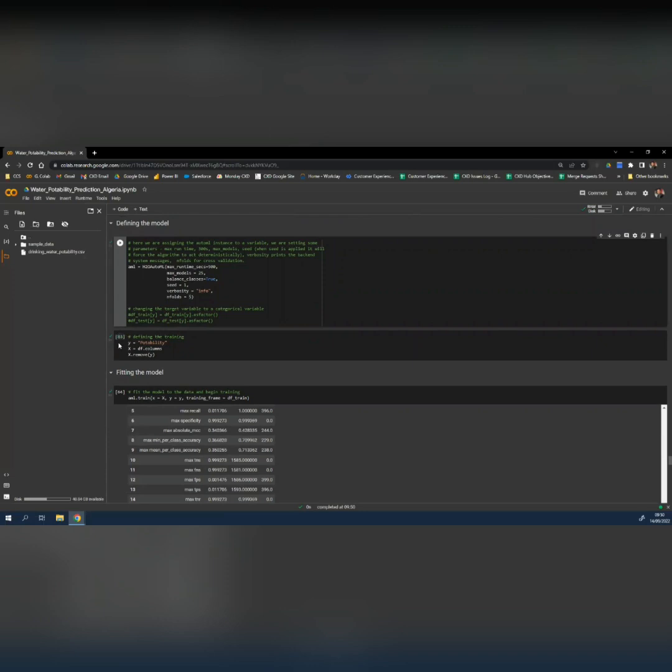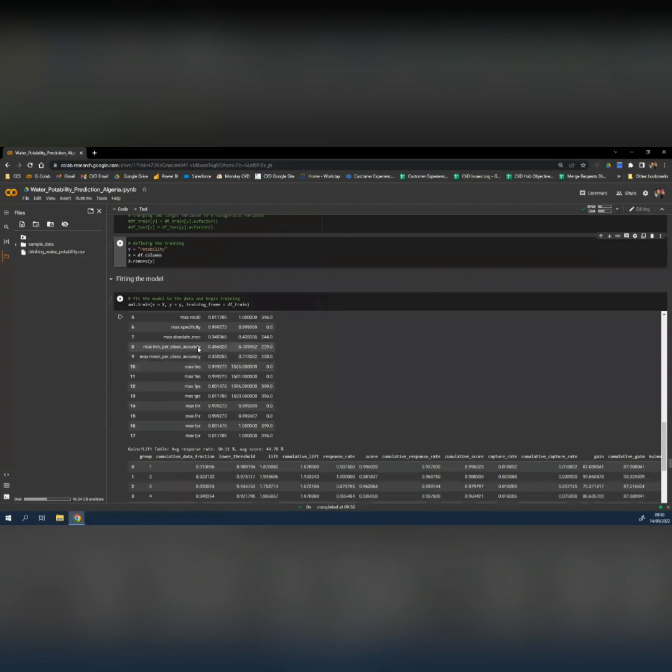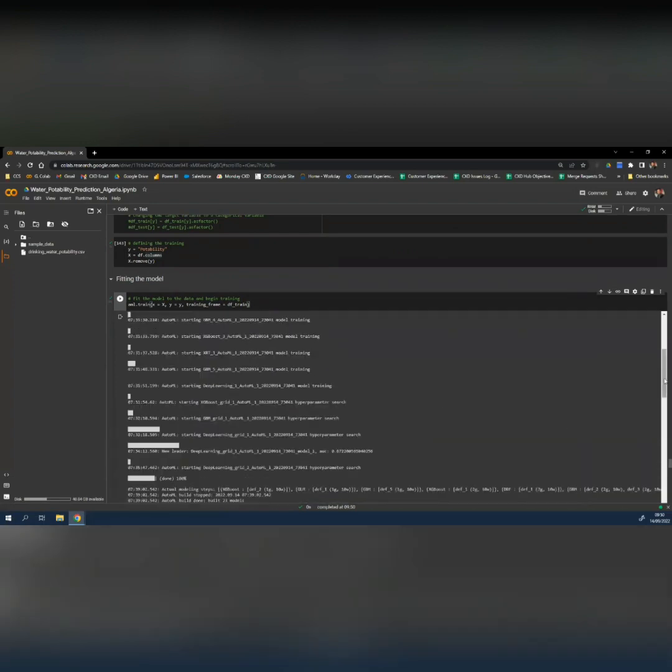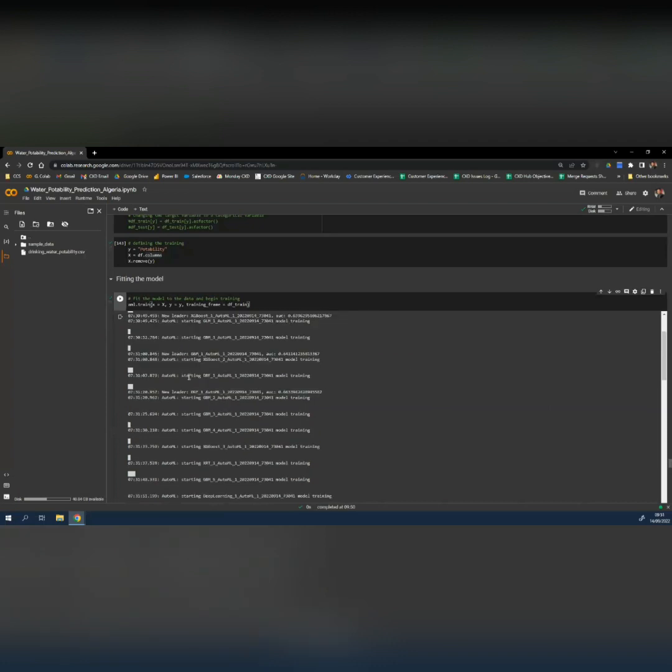We define the target as possibility and the X as the columns, the features within our data set. So we set that. I've already trained it, and it trained on 25 models for 500 seconds. It then gives you all the metrics of each of these models. So there is the training.